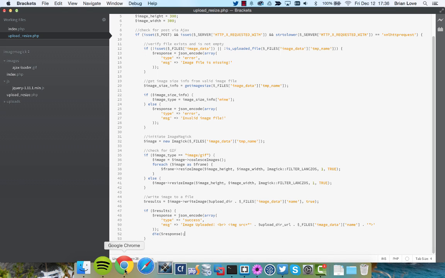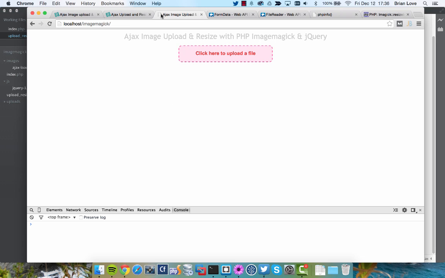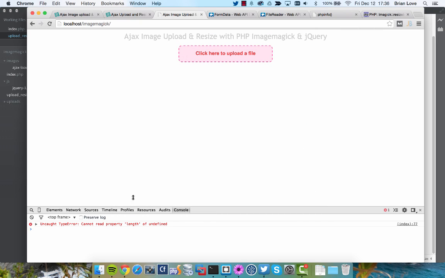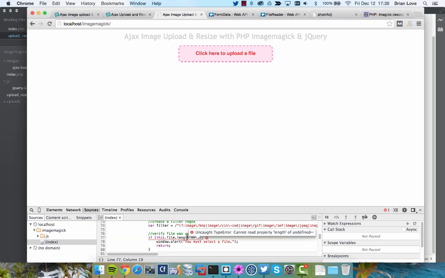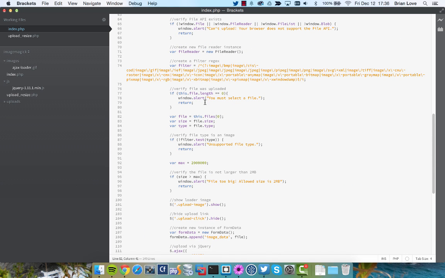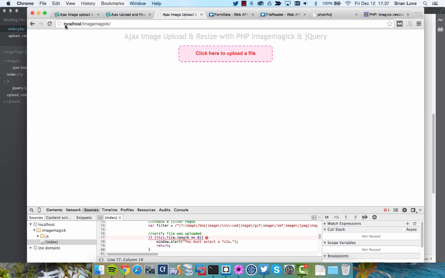Alright, let's jump over to our browser and see if this works. Let me reload, click here to upload a file, select a file and click open. And we've got an error. Looks like the length property on line 77. That's because the property is not file, rather it's files. Let's jump back up here. This .files. Save that, and let's test it again.